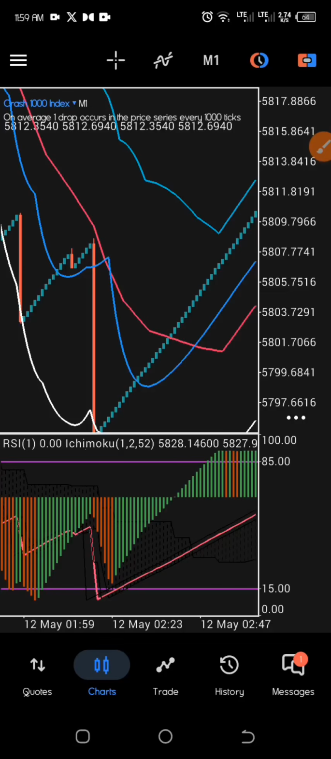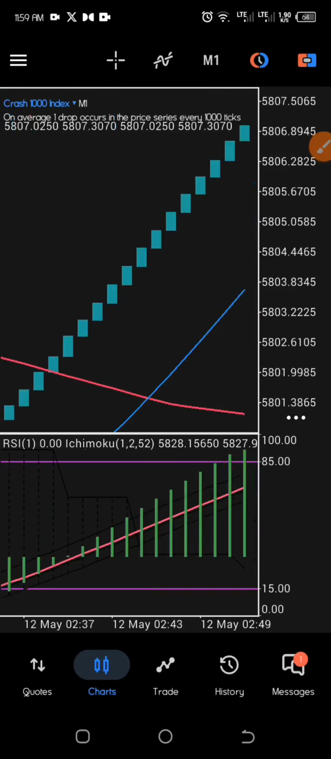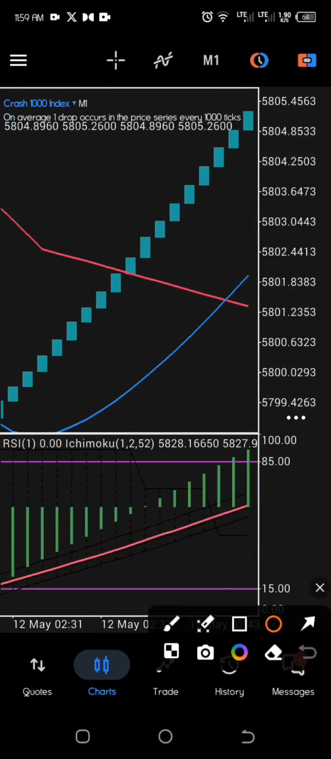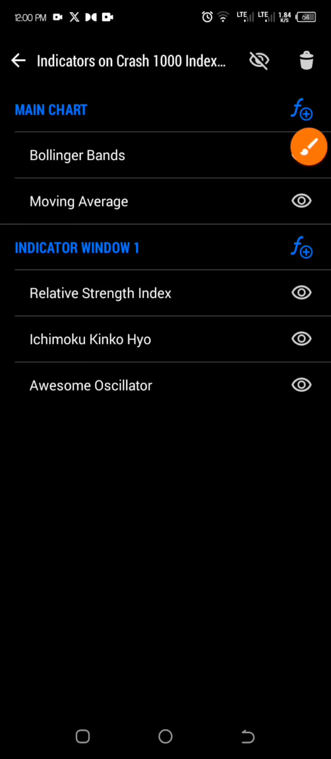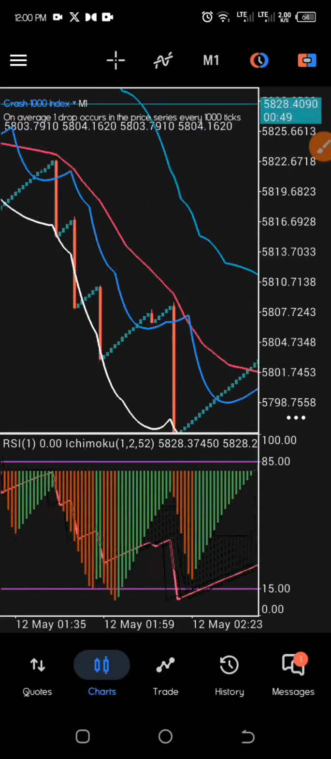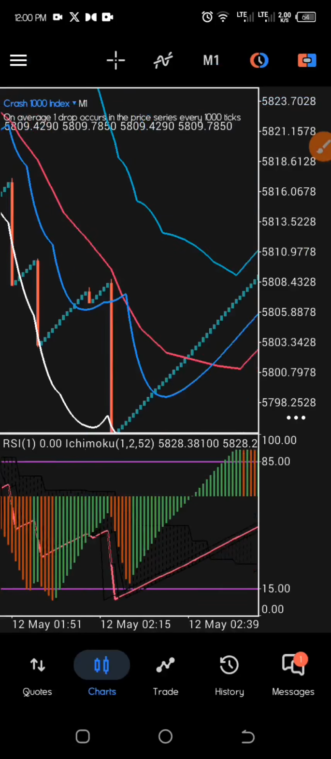And for you that are just getting started with this Boom and Crash index, you can just take your profit when you see a candle closure above this Bollinger Bands line. Okay, very simple and very straightforward. Now I want to check something right here. Okay, so what we are looking at is what I just explained right now.